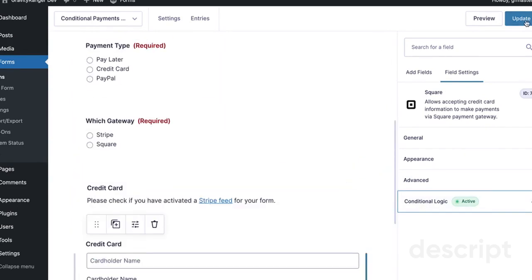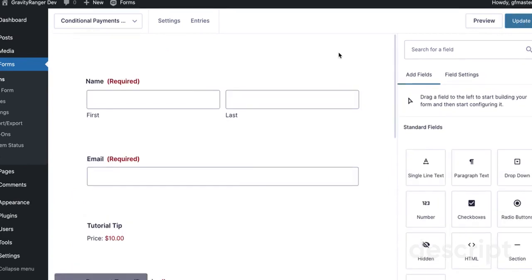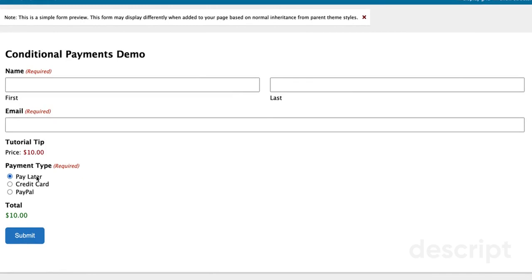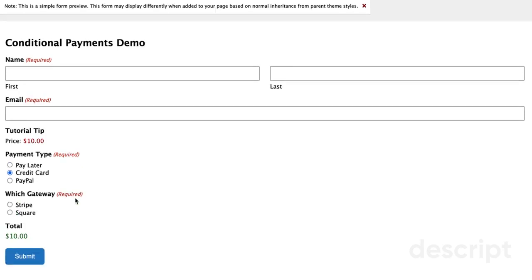And now if we go ahead and update this, we can preview it. So here in the preview, you'll see pay later would be like cash or check. Credit card gives you the which gateway option.